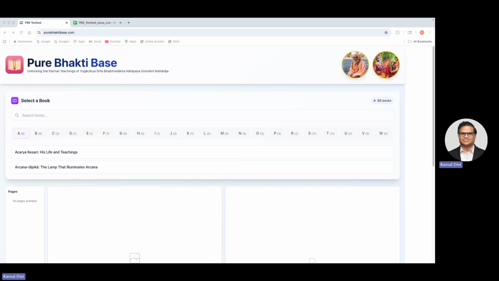So how do you use this page? You all need to go to https://purebhaktibase.com. The URL I will also share in our WhatsApp channel, so you have that link. It should be very simple and accessible from anywhere in the world. You just need to click that URL and then you will come to this application. Within this testbed, there are only really three components.